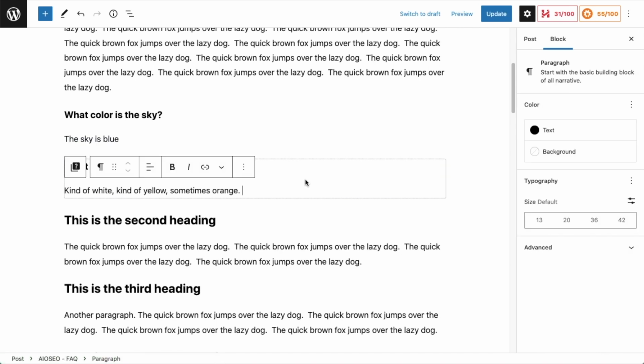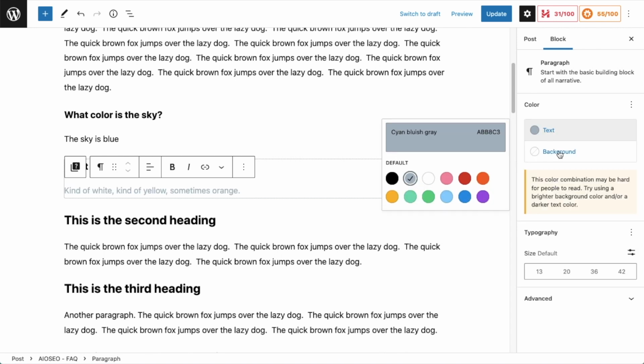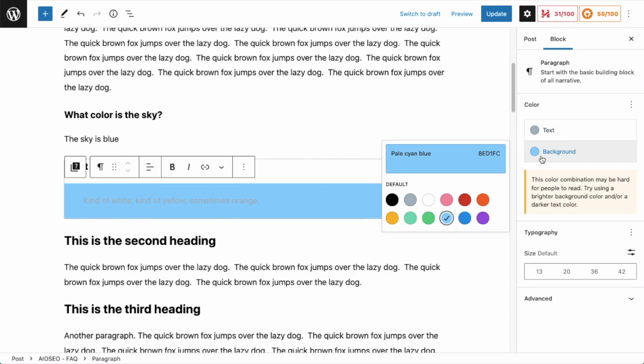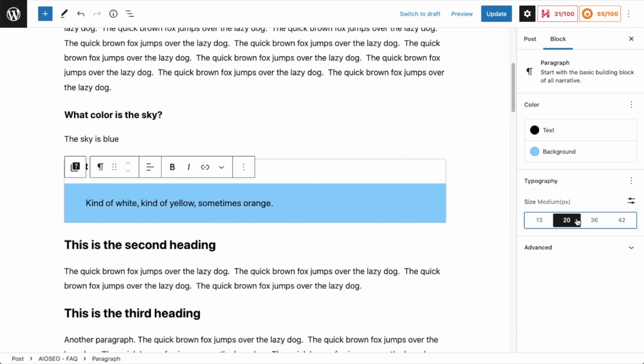And then if we look on the right-hand side, I have these options here. So I could change the text color. I could change the background color. There's options for typography, so I could change the font size. All of these options are great to have and what you would expect in a WordPress block, but they're not the killer feature that makes this FAQ block so special.